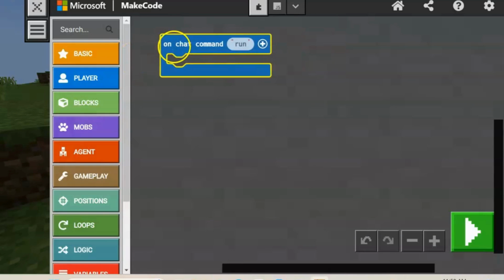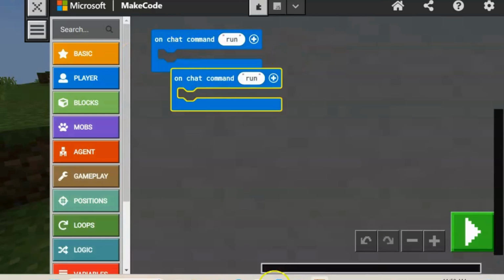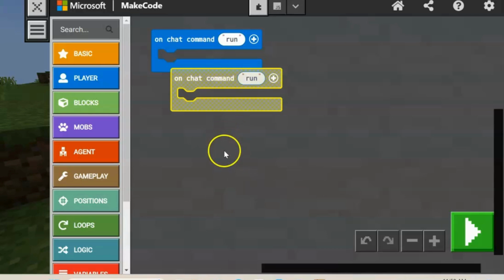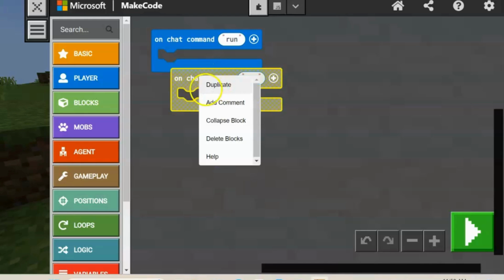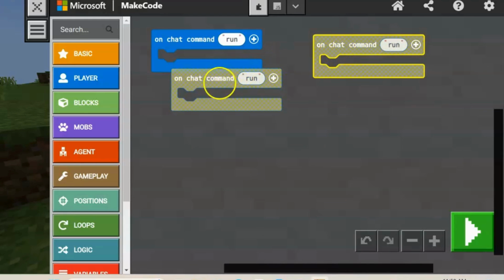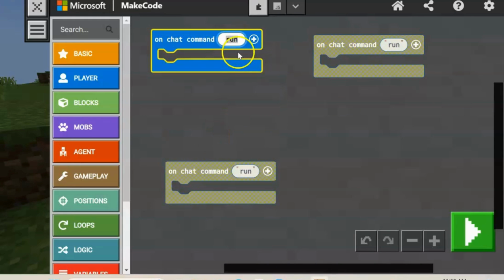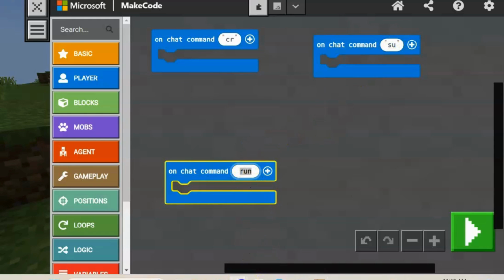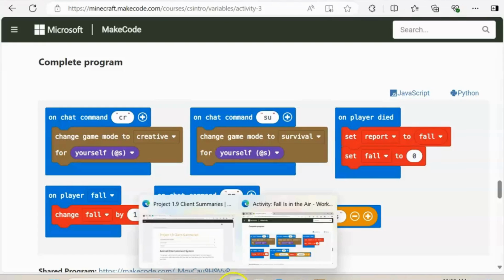And we know we need numerous chat commands. Let's see how many we need. 1, 2, 3. So we've got creative, CR, SU, survival. And then this one is PM, and that stands for post-mortem.